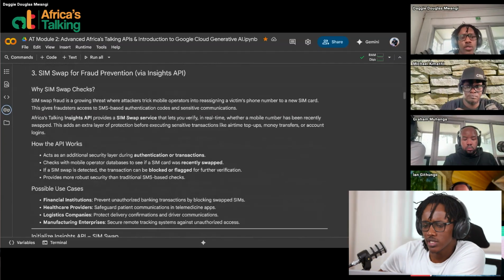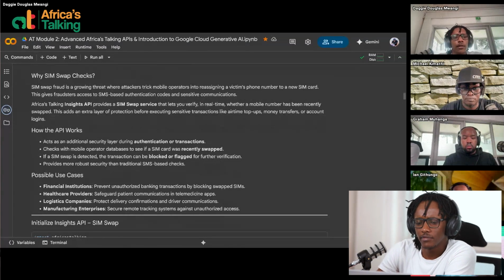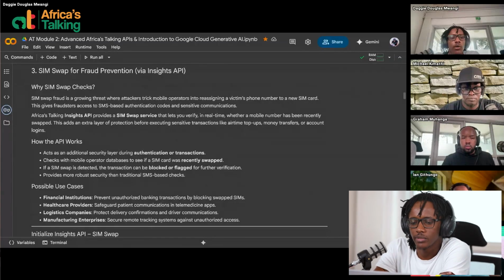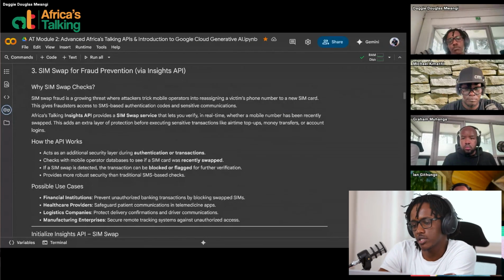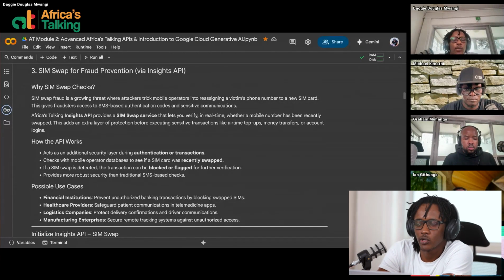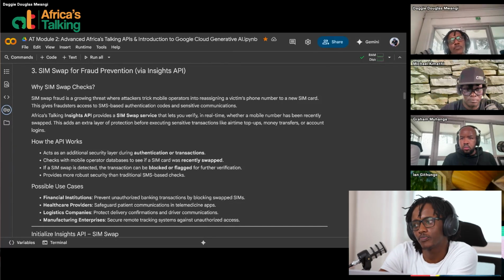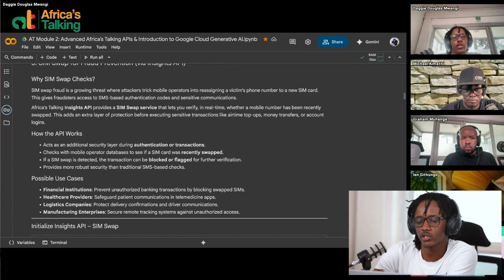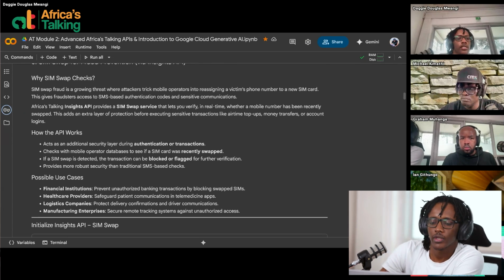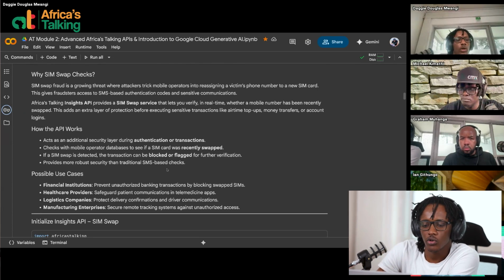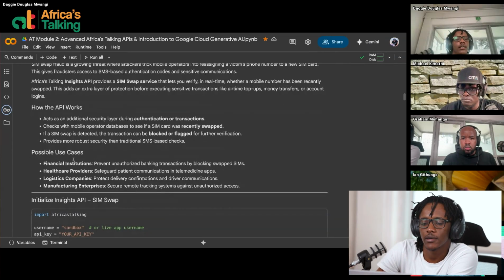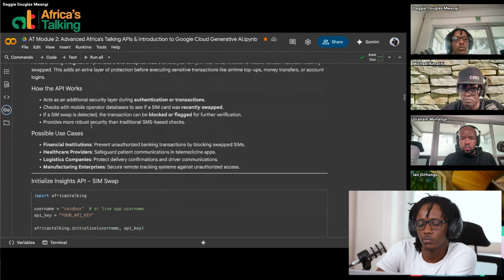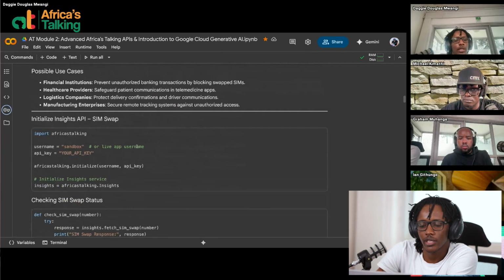The next one we go to is SIM swap. The biggest use case for SIM swap here will be fraud prevention, basically security. And why this is important is that if we are going to use AI out there, you need everything to be checked and everything to be secure. You don't want to open yourself to threats. So in this section, we're going to explain how the API works, the use cases, then we're going again to implement the code.